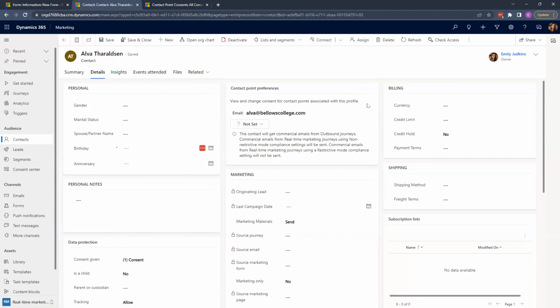So for this user, nothing is set. So we can go ahead and set that if we want to now. But if they did have consent lines in the consent center for this same email or phone number, then it would pull over and show here that that's also in the consent center.